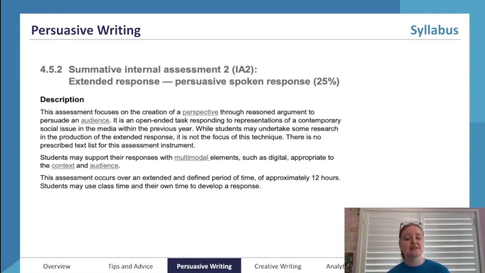While students may undertake some research in the production of this extended response, it is not the focus of this technique. There is no prescribed text list for this assessment instrument. Students may support their responses with multimodal elements, such as digital, appropriate to the context and audience. Very good. So pretty straightforward.